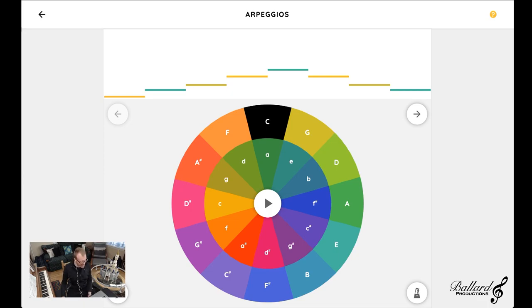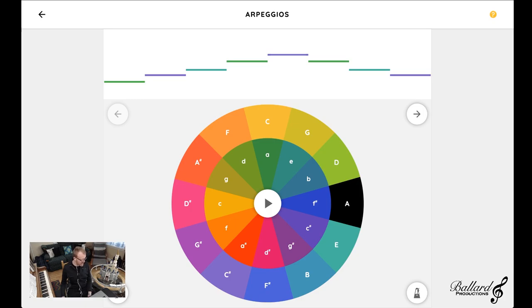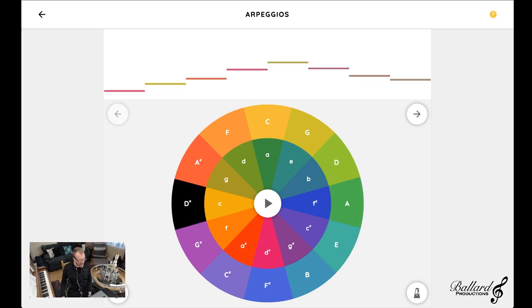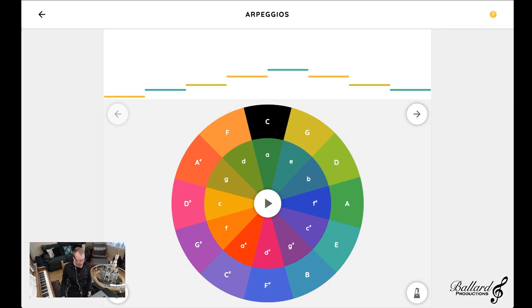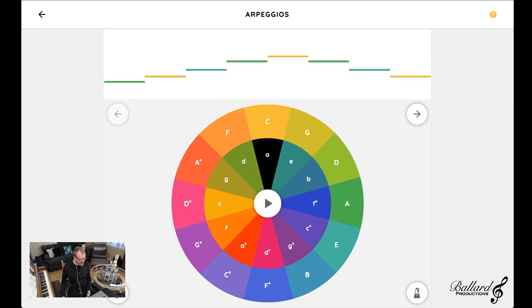Now, one of the things you can do is you can pick different chords. So you pick C and it plays like this. You pick A, it plays like this. You pick D sharp, it plays like this. Now you can also go into the inner wheel and play minor chords. Those are those sad sounding chords. So here's C major, here's A minor. Yeah, they have different sounds.